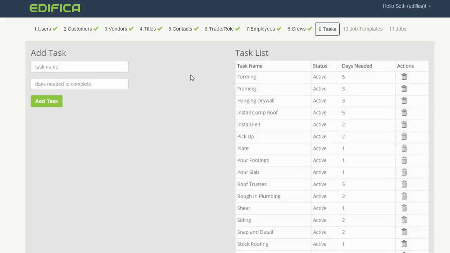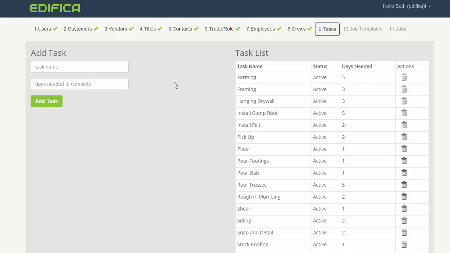Complete next. This is where you get into setting up tasks, and you'll see why we set up tasks. We've created a bunch of them here already. Put cleanup. It takes a day to complete cleanup. You add the task and it'll come over in here. I've set some up for framing or for hanging drywall, for roofing. I mean, you name it, whatever kind of company you have, you can create a task for it.